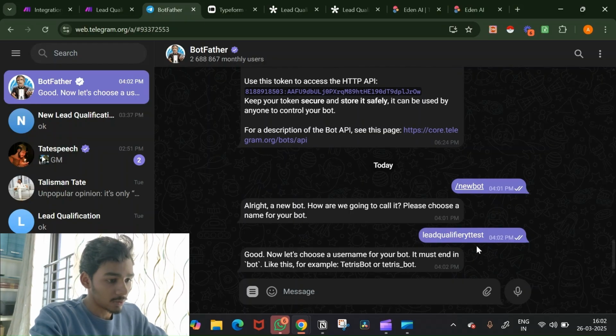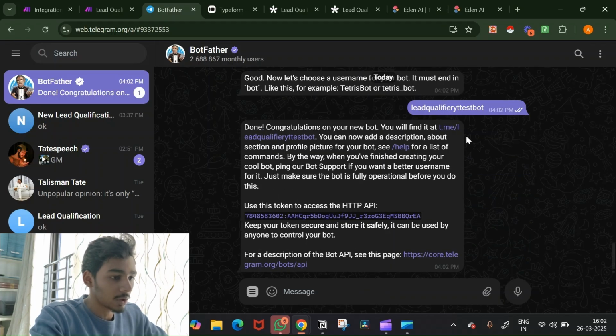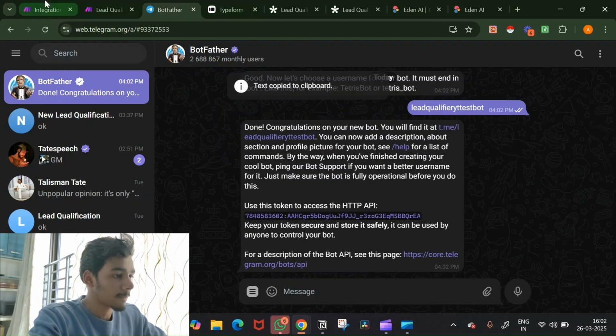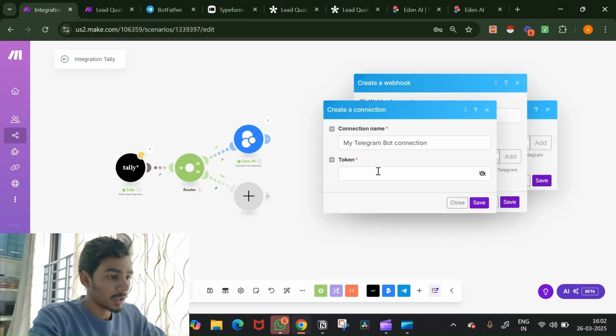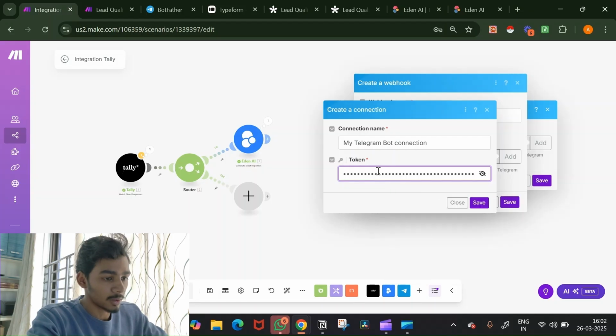It must end with bot. Okay, so I'll copy that again. Now let's choose a username. I'll copy that and say bot. Okay, congratulations, we have this bot. And you see, use this token to access the HTTP API. So you have the token right here. Copy the token, go back to Make, and here just paste the token. Okay, and then just hit save.